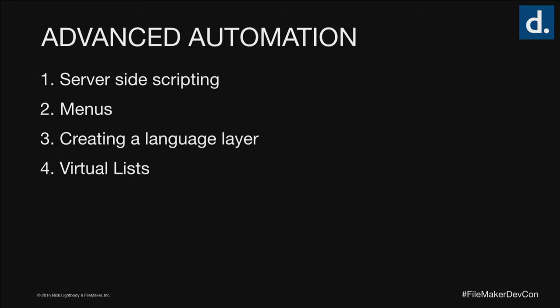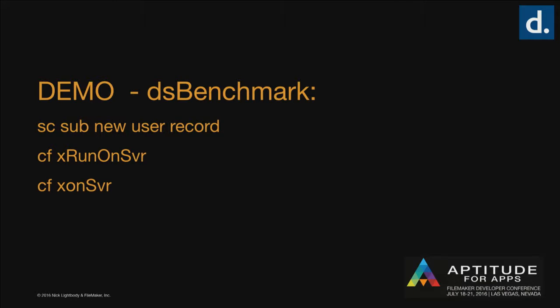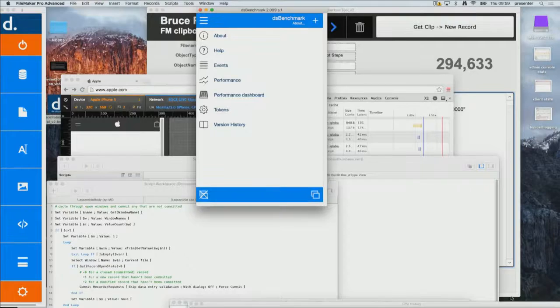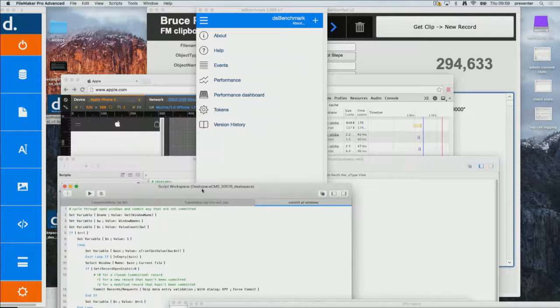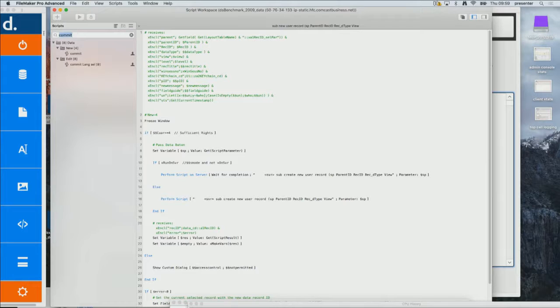Once you understand that, once you've structured your scripting, your startup scripting to accommodate that, which again is all in DS Benchmark, then we can do this. So we'll look at a couple of things here. We'll look at sub new user and a couple of custom functions. So if I look at sub new user first, which should already be in the script editor, if I'm in the right script editor, which is that one there. Okay, so that's what we want.